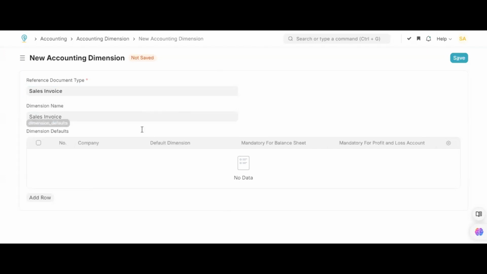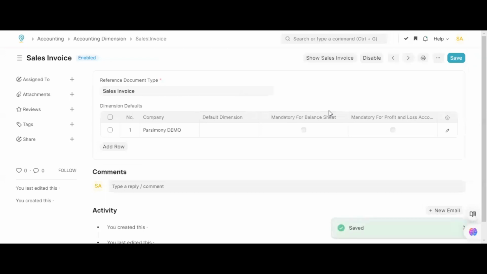If this dimension is mandatory for all accounting transactions, check the mandatory checkbox. This ensures that the dimension value is required in every entry. Once you have entered all the necessary information, click on the Save button to save the accounting dimension.